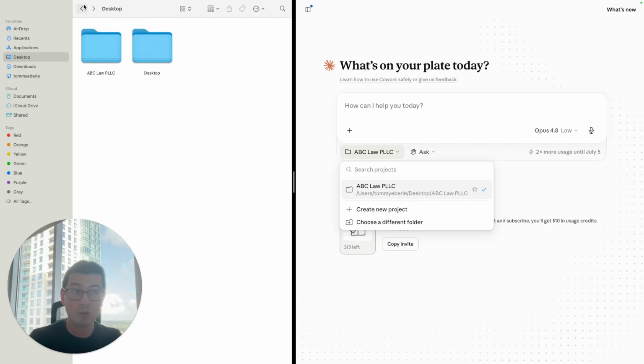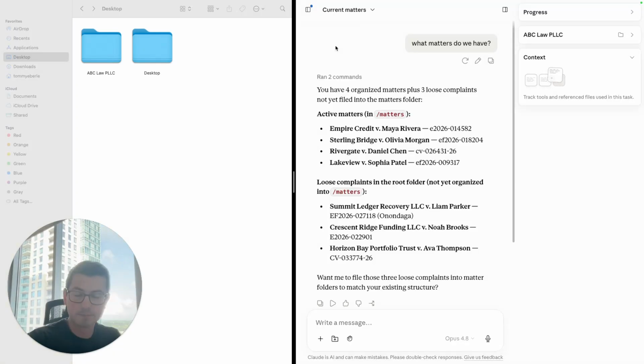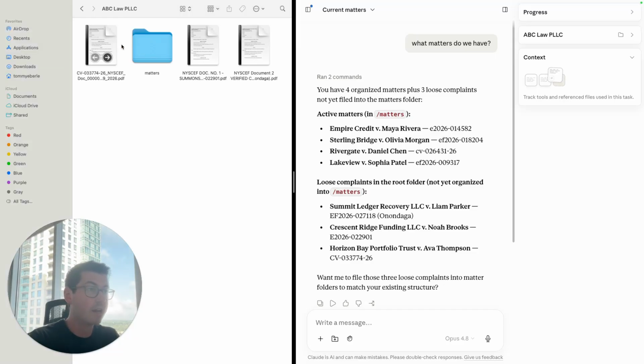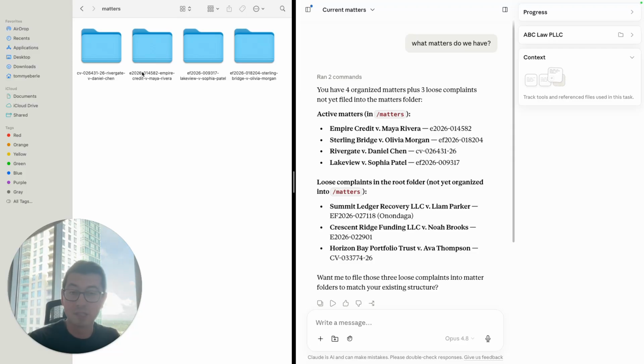And just to prove that to you, I'm going to ask Claude, what are all the matters available in my workspace? And if we take a look at Claude's output, we can see that it figured out that I've got 4 matters, which we can see here. And again, all these are completely fake cases that I made up and actually had Claude generate, but we've got the Empire Credit versus Maya Rivera, which is actually this one right here. We've got the Sterling Bridge versus Olivia Morgan, which is right here. And then the Rivergate, which is going to be this one. And then finally the Lakeview. All of these are accounted for.